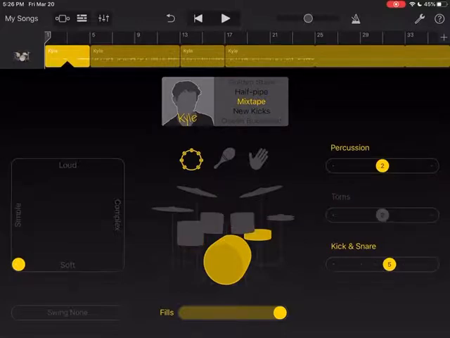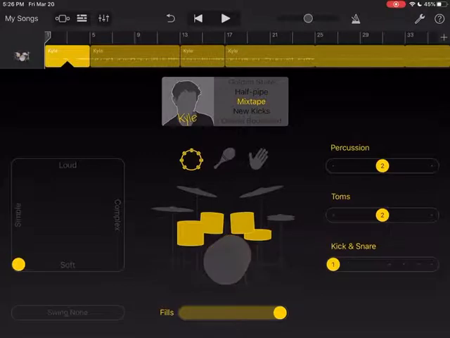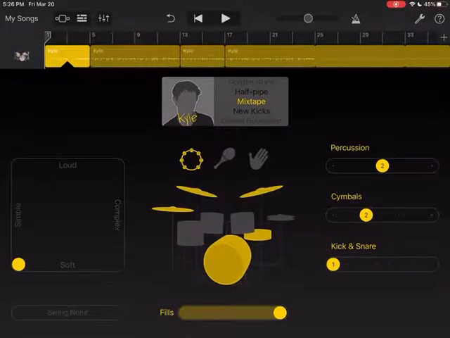toms are these drums right here. The kick and the snare, that's kick, that's the snare. These are your cymbals, that's a hi-hat. So by arranging these, there are literally, maybe not literally infinite, but pretty much, there's no limit. There's no practical limit to the drum beats that you can create.